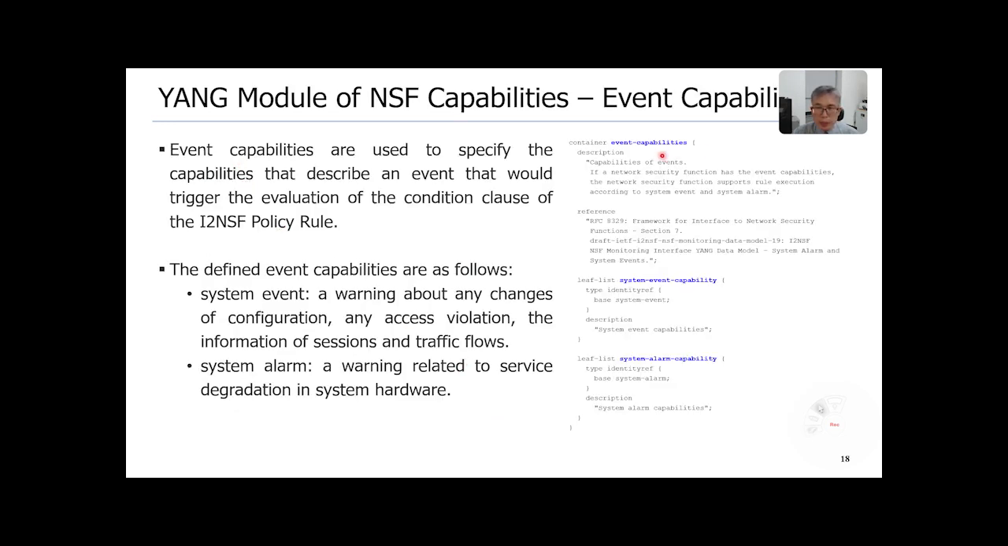So event capabilities are used to specify capabilities that describe events that would trigger the evaluation of the condition clause of the I2NSF policy rule we saw just before. The defined events are system event and system alarm. So system event is a warning about any changes of configuration, any access violation in ACL, access control list, and the information of sessions and the traffic flows. System alarm is an alarm related to service degradation or system hardware issues. Okay, so this is the event container.